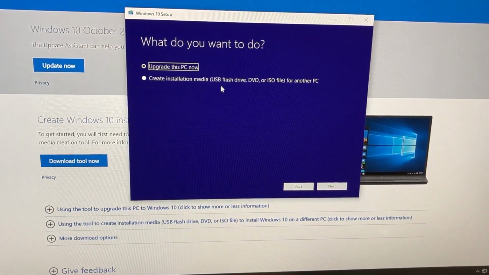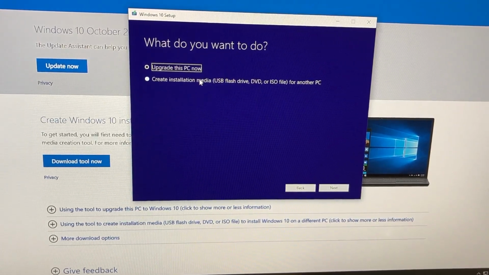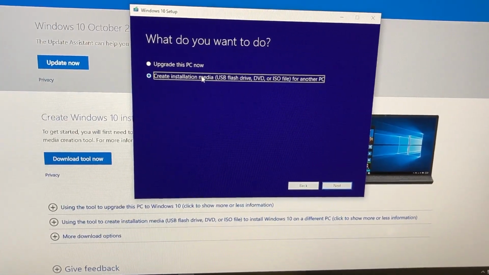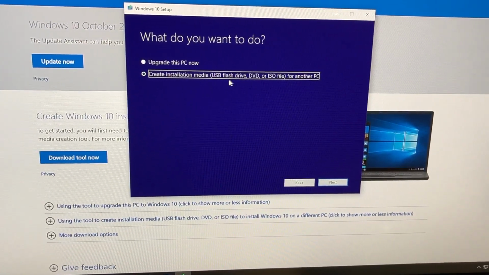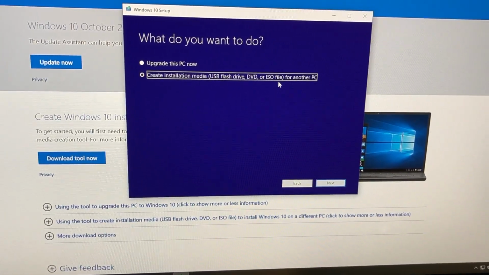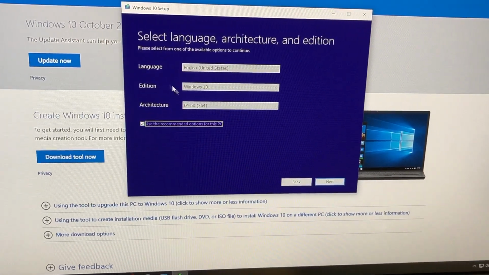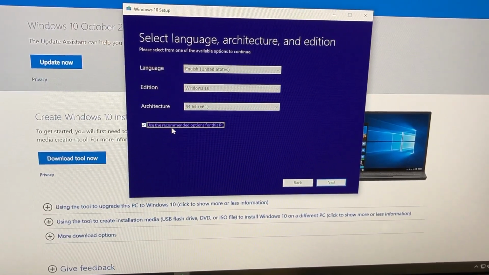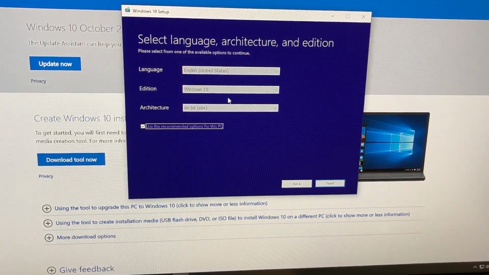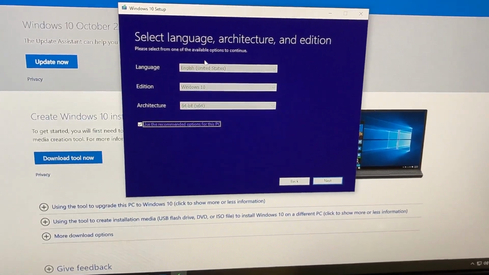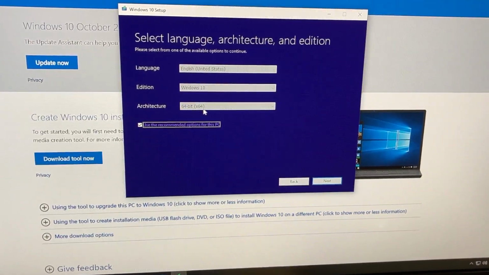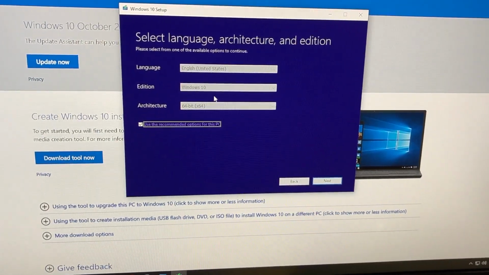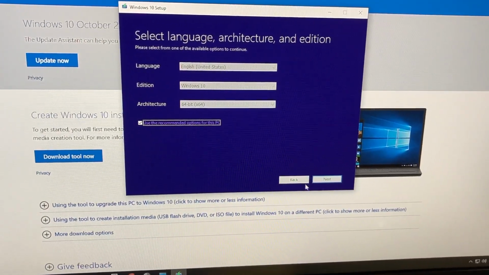If you want to do a clean install, say by starting your computer up from the USB, you would create installation media this way. You can create a flash drive, a DVD, or an ISO file. You hit next here, and you select your language, architecture, and edition. In this case, it says use the recommended options for this PC. I have Windows 10 Home, 64-bit, but say you had a 32-bit PC, or a different version of Windows 10, like Windows 10 Pro or Enterprise, you can change that, and it will download the correct version.